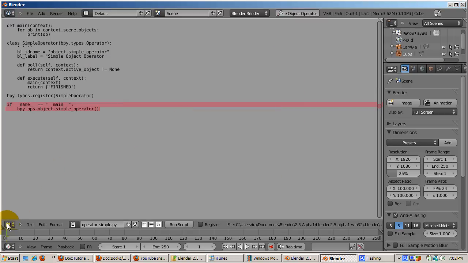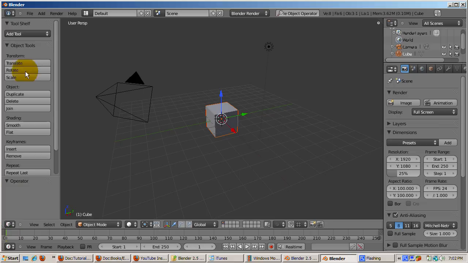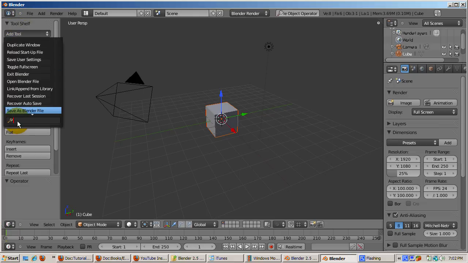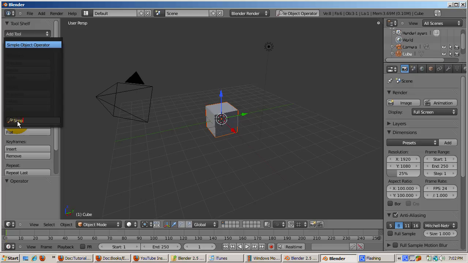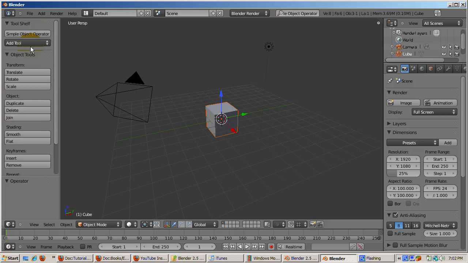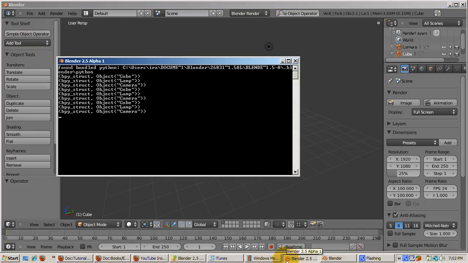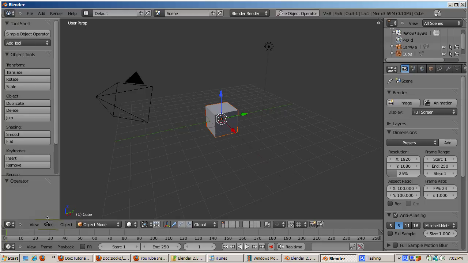You can even add your new operator as a tool. To illustrate that, go to the 3D window. From the tool shelf on the left, click the Add Tool button. Type simple again, just as before. Choose Simple Object Operator. Your operator is now part of the tool shelf. Click the Simple Object Operator button. Go to the Blender console and you can see that the object names are printed yet again. That's pretty slick, I think.